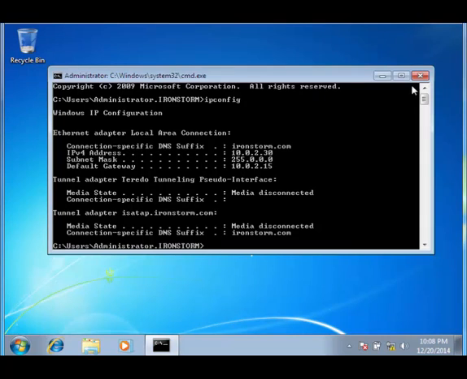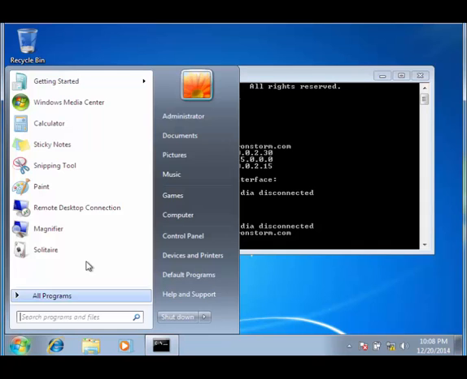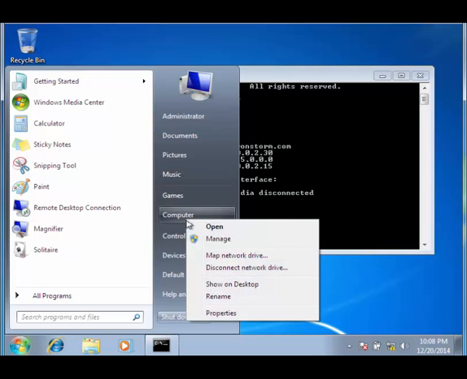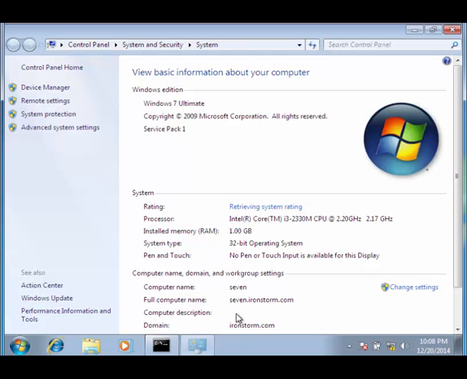So now we're just going to go quickly back to our Windows Server 2008, where I'm going to show you the record of this machine leasing an address from the DHCP server. Let's double check the name of this machine. Just right click, computer properties, and the computer name is 7, so we'll check the DHCP server for that name.